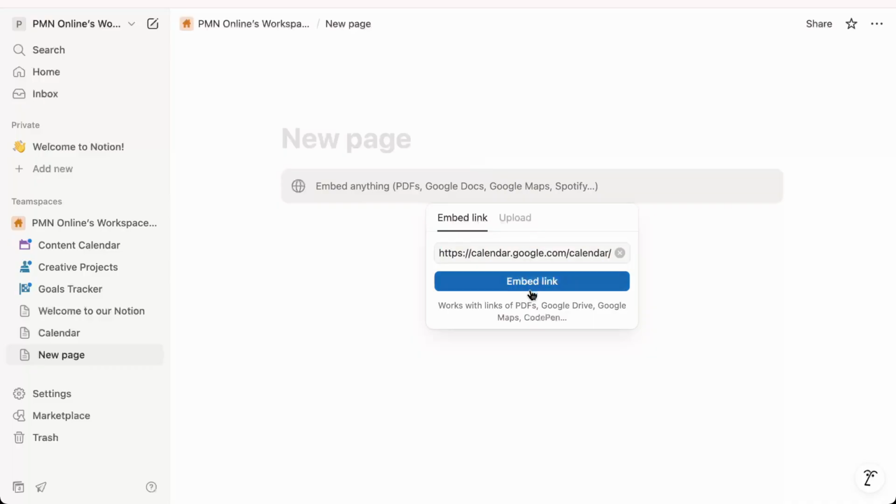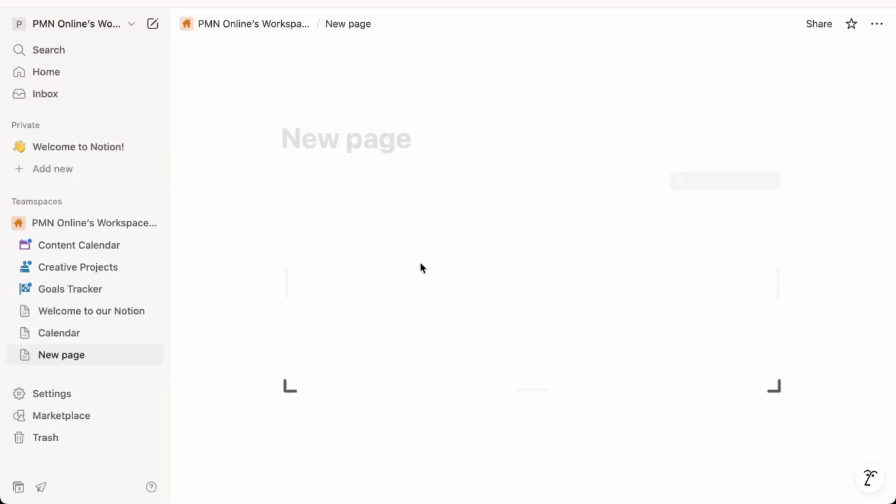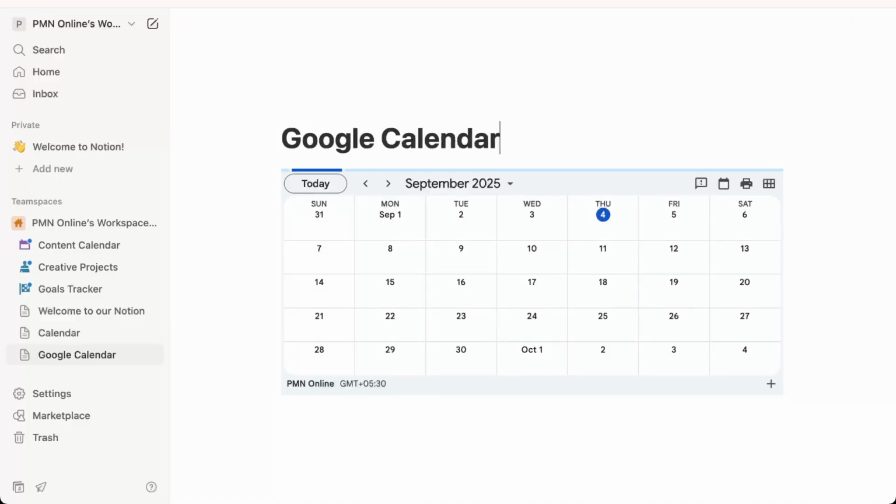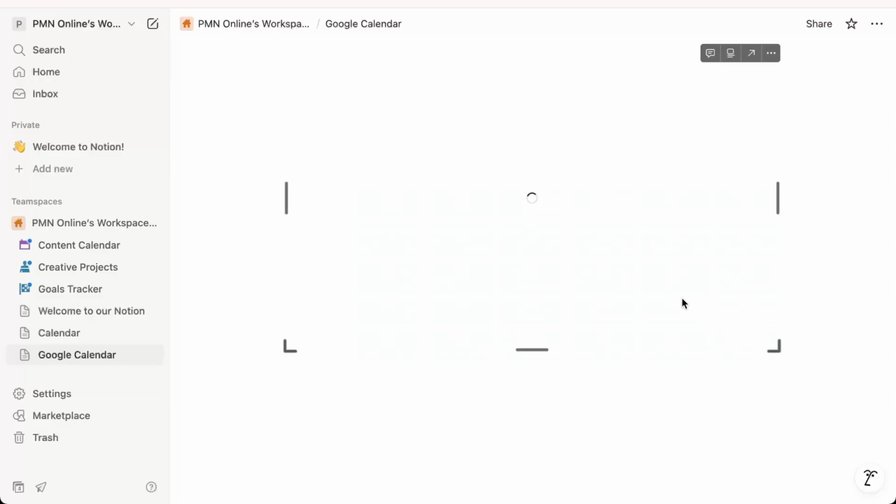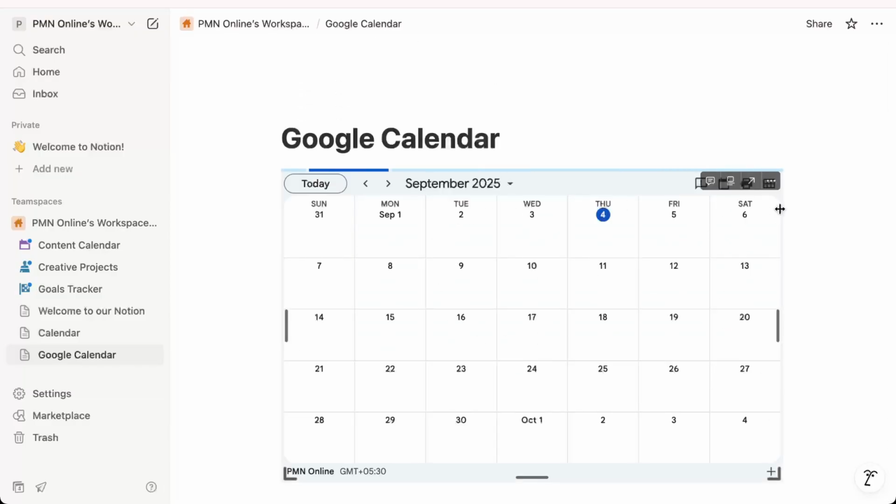You can resize the block, move it around your page, and integrate it seamlessly with your other Notion content. This makes it incredibly easy to view events, manage your schedule, and track meetings without switching between apps.